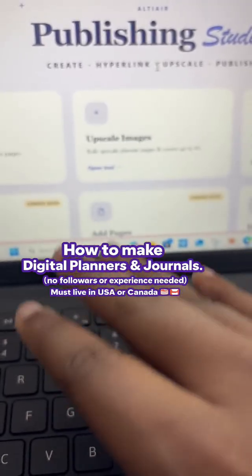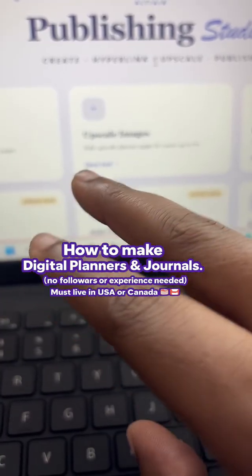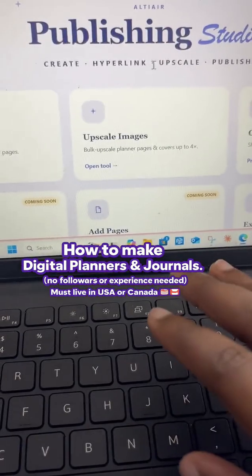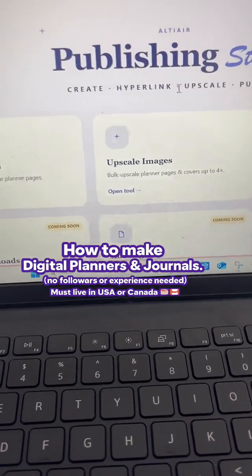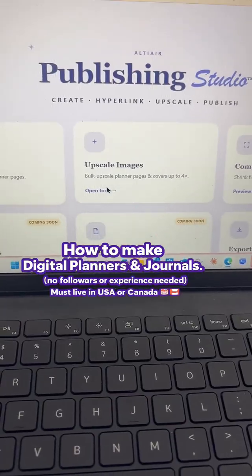You can do bulk upscaling, so it's not one by one like we have for I Love IMG or ChatGPT or Canva or any other upscaler. So you're going to be able to do it in bulk. I'm trying to show you this here if my internet acts right.